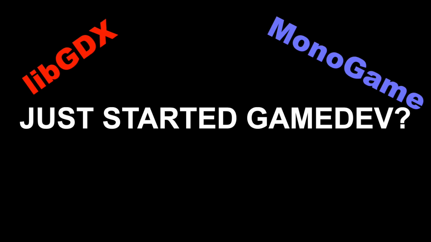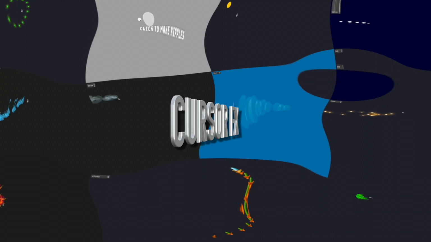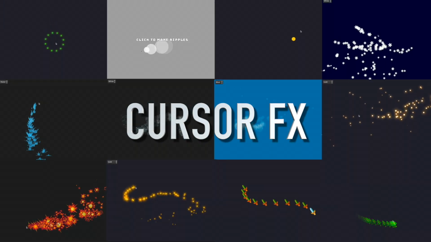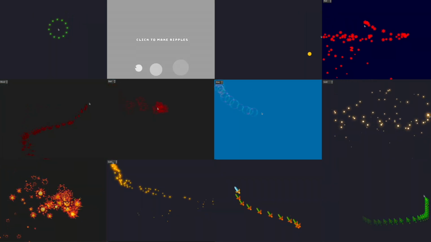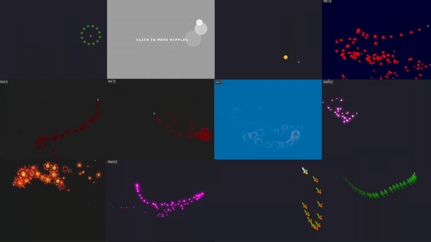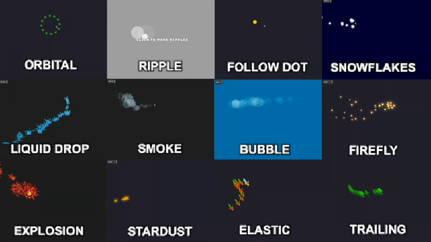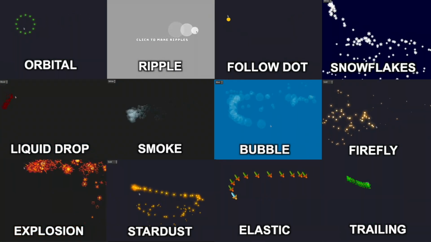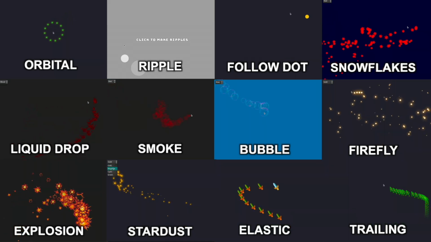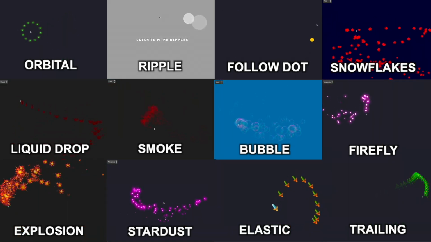If you just start to learn game development with a code-centric framework like libGDX, making cursor effects is one of the best methods to explore the framework's API and animation techniques. Cursor effects are very fun to look at and very visually appealing, and if done correctly, they also enhance player experiences with the game. This is the first video of the series on making cursor effects in Java and libGDX.